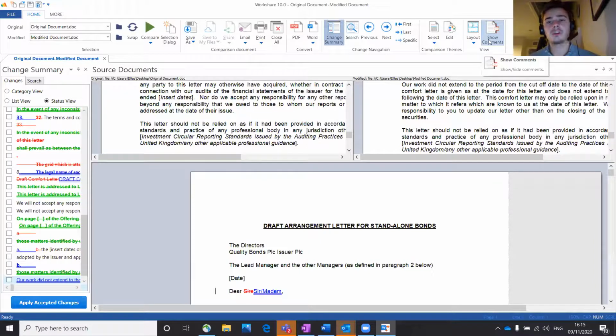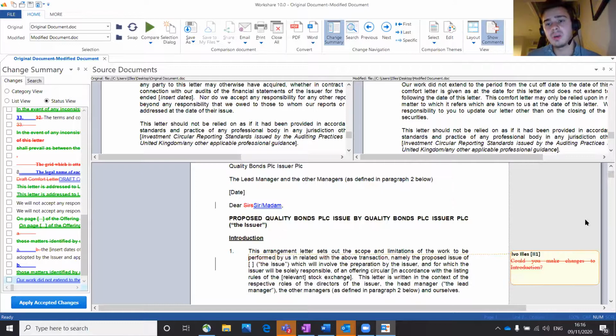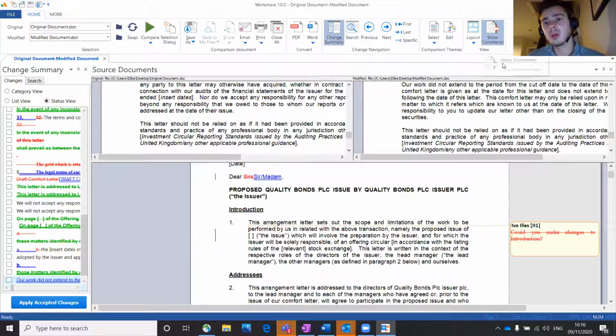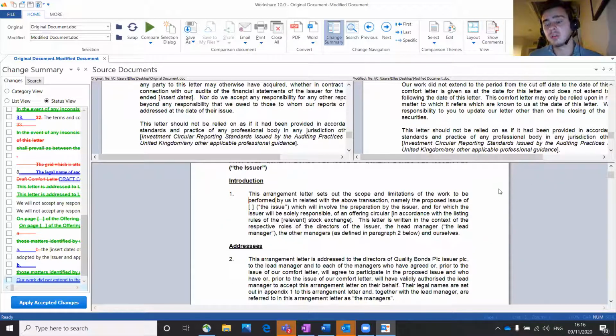And Workshare Compare can basically compare comments as well. So if your documents contain any comments, you can compare them, but if you don't want to see them, or if you don't want to have this option, all you have to do is uncheck the option show comments. Then it will not appear.